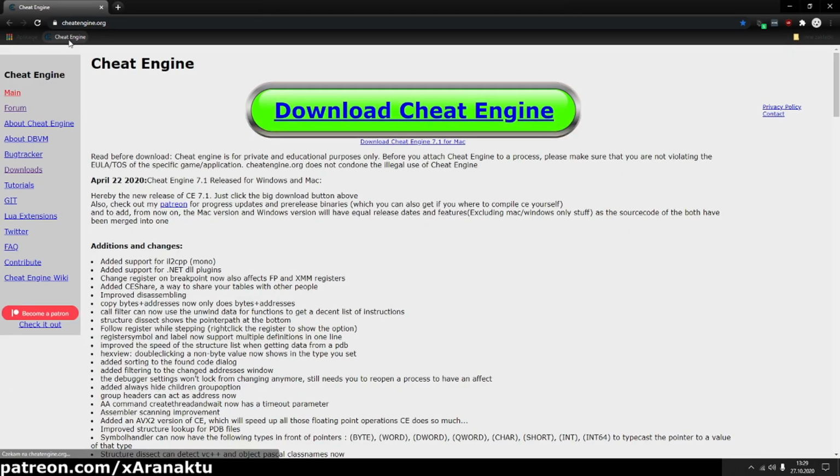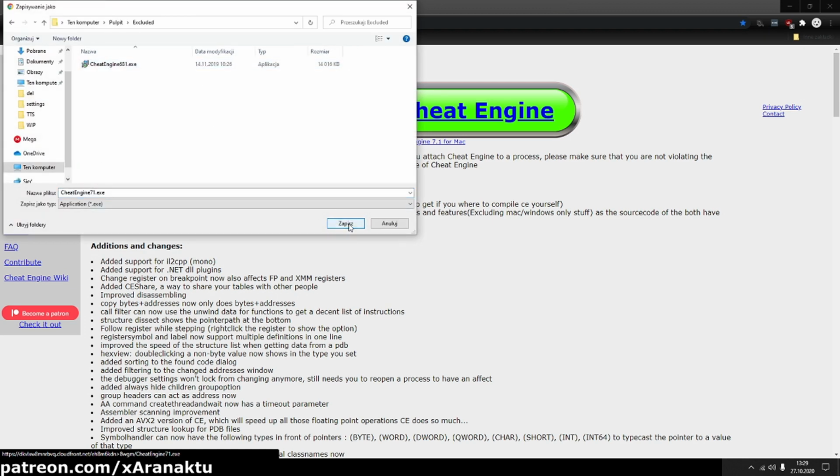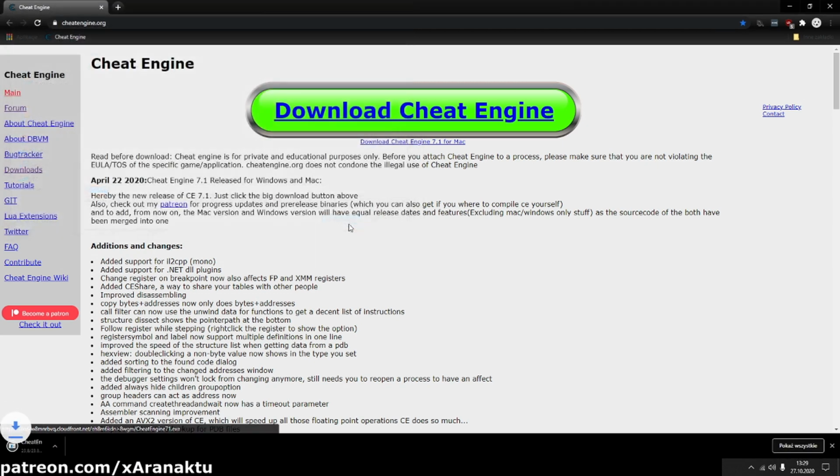First of all, open the official Cheat Engine page. Then, click on the big button, Download Cheat Engine. Make sure you remember where you have downloaded it. I'll place it in my excluded folder, which is invisible for my antivirus.